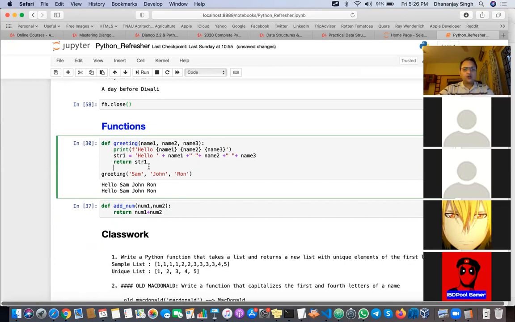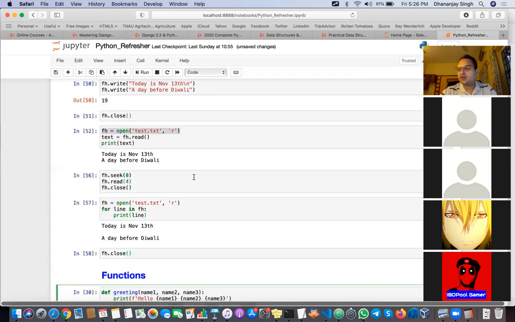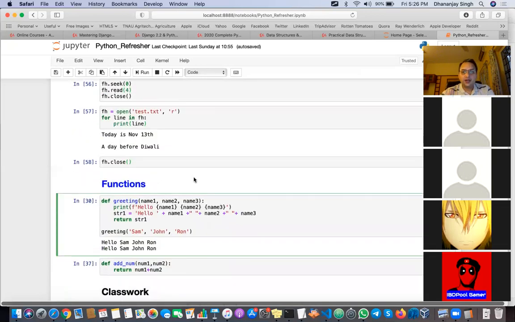Right. So far we have used a lot of inbuilt functions, like print, input, int, str, range, help, dir. Those are the inbuilt functions. Now, if you want to create your own function, they're called user-defined functions. In programming, you have to create a lot of functions, because you want to organize and structure your code properly using these functions.